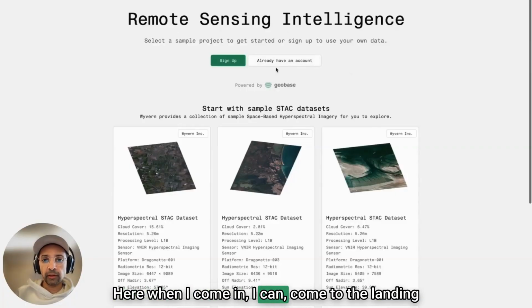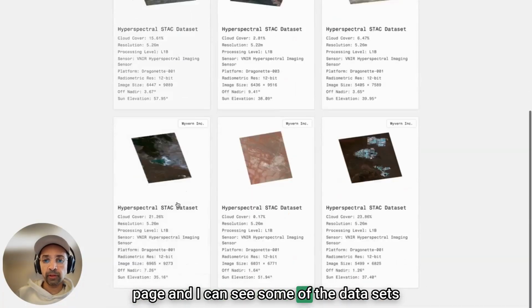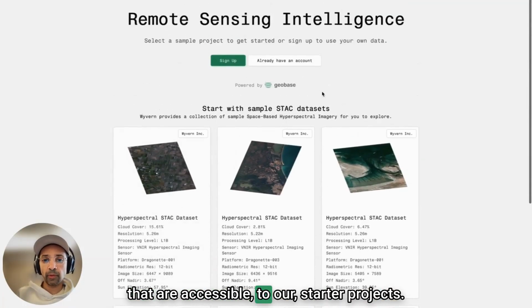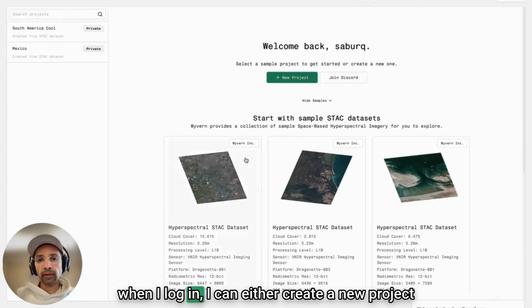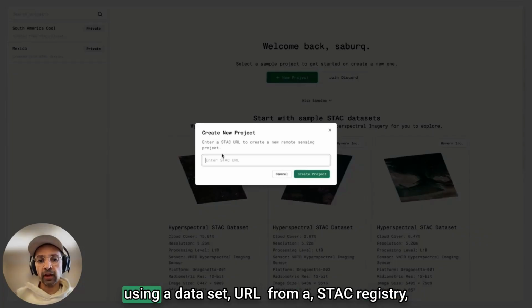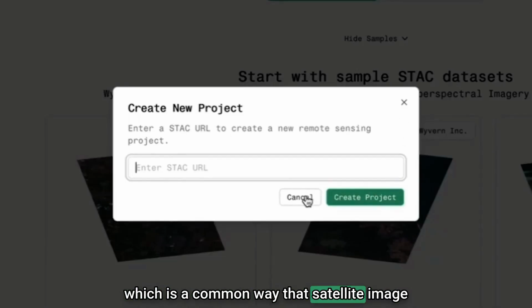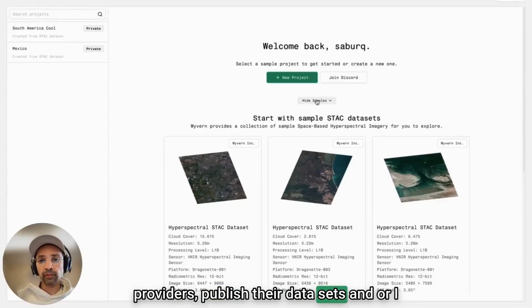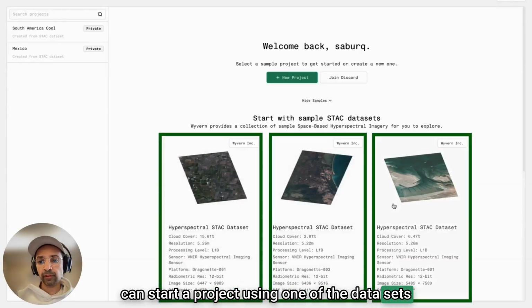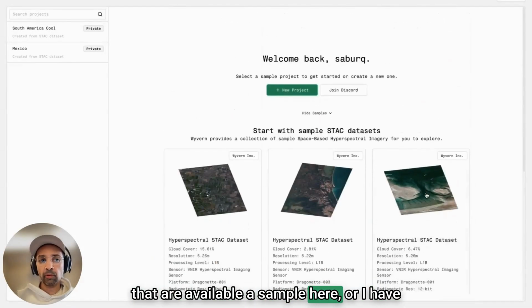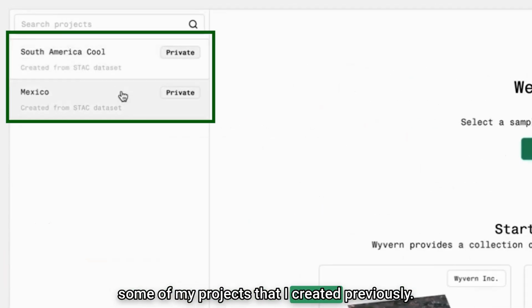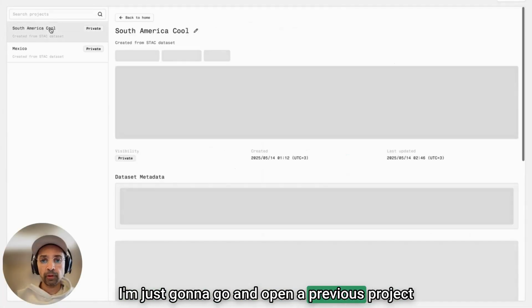Here, when I come in, I can come to the landing page and I can see some of the datasets that are accessible to our starter projects. When I log in, I can either create a new project using a dataset URL from a STAC registry, which is a common way that satellite image providers publish their datasets. Or I can start a project using one of the datasets that are available as samples here, or I have some of my projects that I created previously. I'm just going to go and open a previous project.